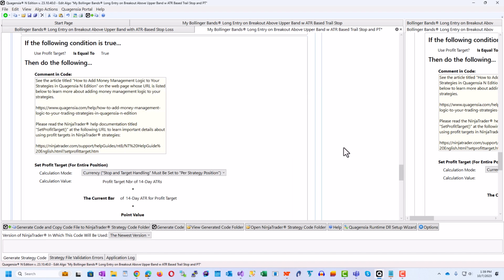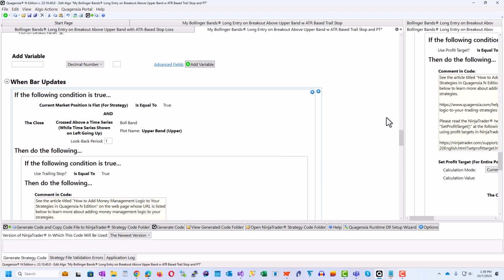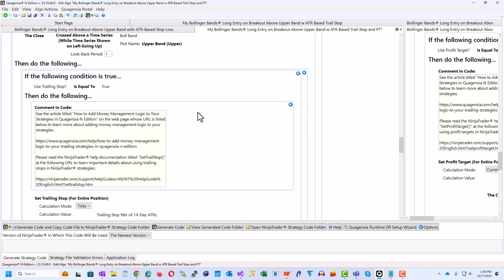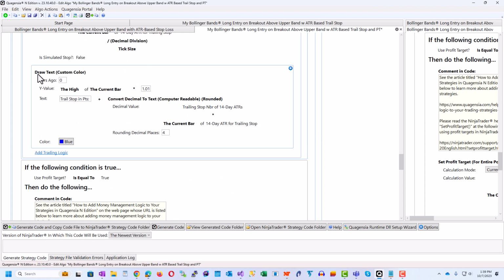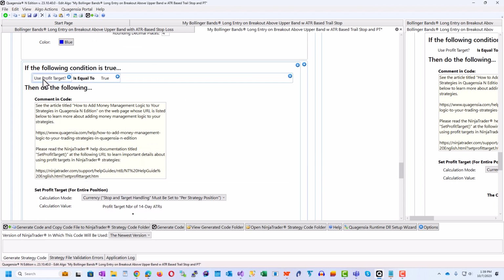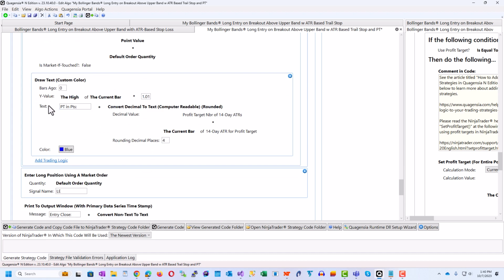Great. So now what we have in our WinBar update section is our use trailing stop logic, and here's our set trailing stop. We draw text 1% above the high for the trail stop. And then here's the use profit target logic we just copied and pasted with its set profit target action and its text that is drawn 1% above the high of the entry bar also, and it says PT in points or profit target in points, and then the points.